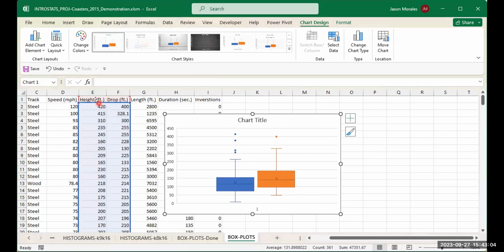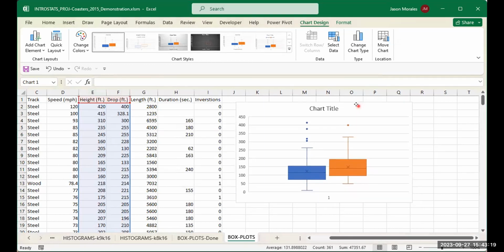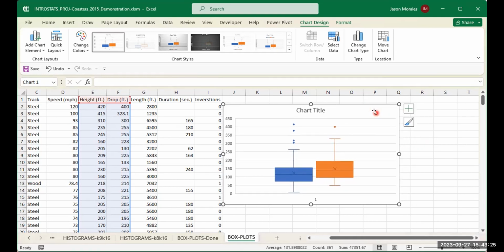This first one is this height column, column E, and this second one is this drop column, or column F. And so I'm just going to left click here on the chart area and hold down the left mouse button so I can drag and move that over. Actually, I might want to bring it over a little bit that way. All right. So now that we've created the chart, we want to start changing the properties of this chart.